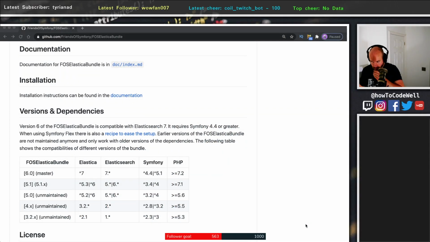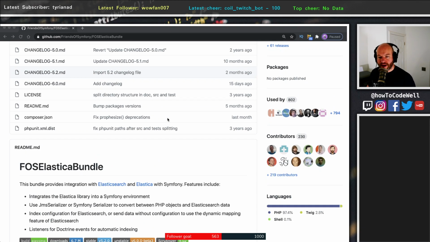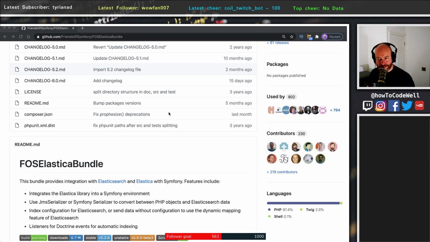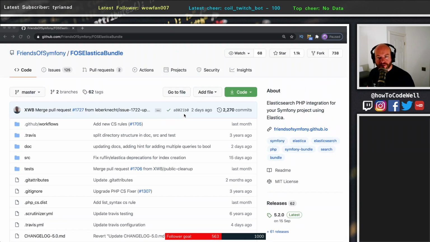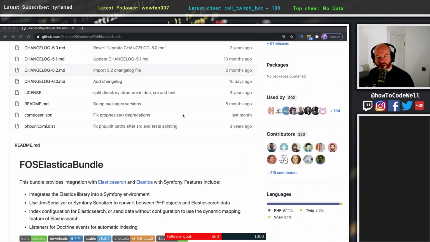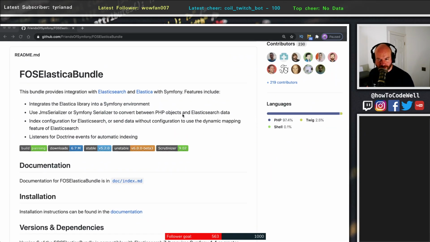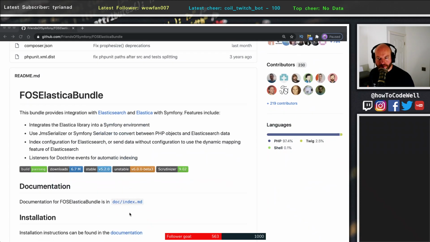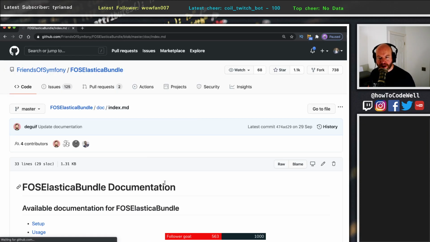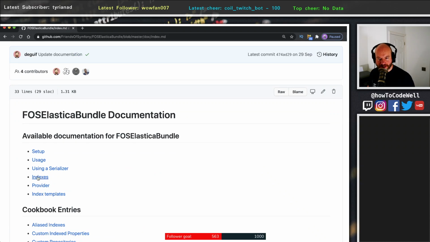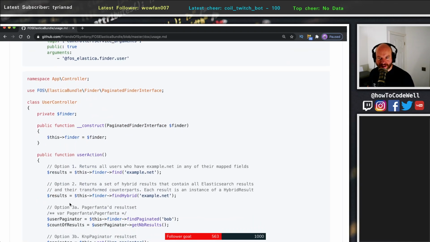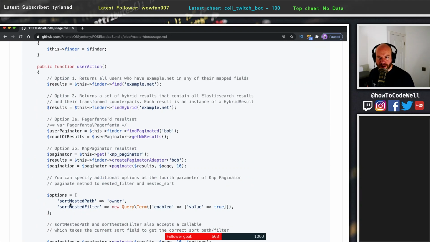So I also had a look at this. This is FOSElastica. I have used this in client projects before. Very good, very good. But I think it might be a little bit too heavy-handed for what we need. The thing that I was most interested in is how to... So they use a serializer to serialize.